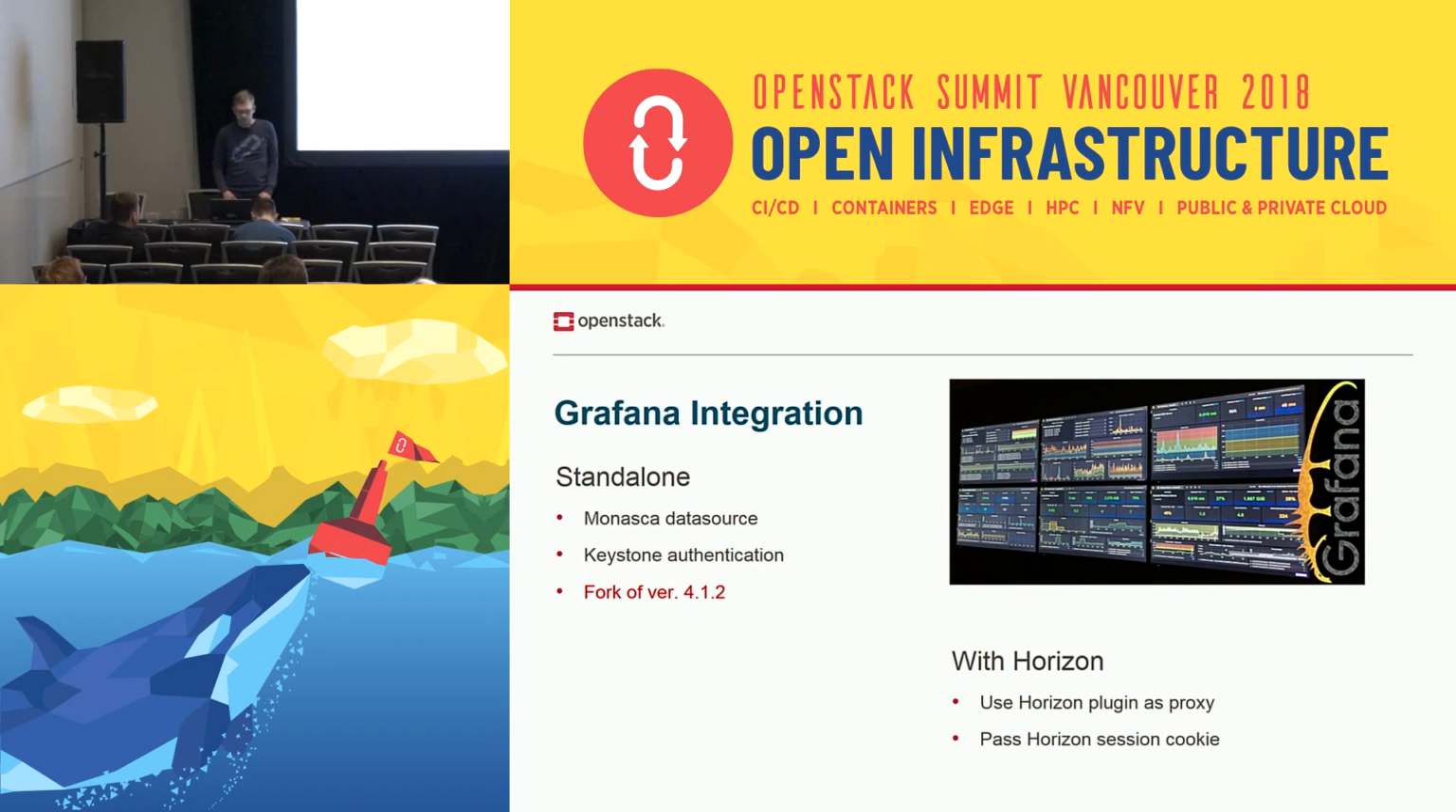For visualizations, we use Grafana, and we have done so for some time already. We implemented the Monasca data source for Grafana, which is implemented as a plugin. Apart from this, we have implemented Keystone authentication, which allows authentication of the requests using OpenStack credentials. And it provides the mechanism to map Grafana organizations to OpenStack projects.